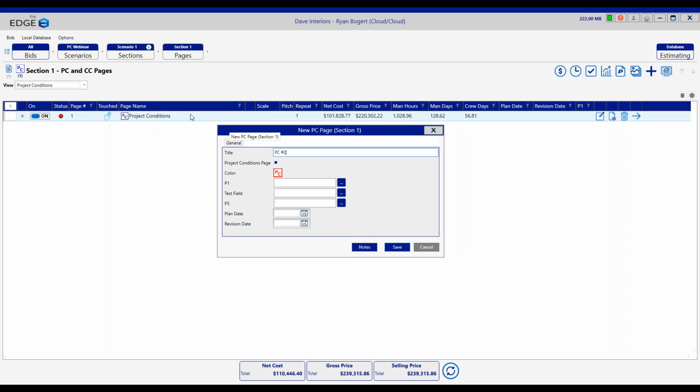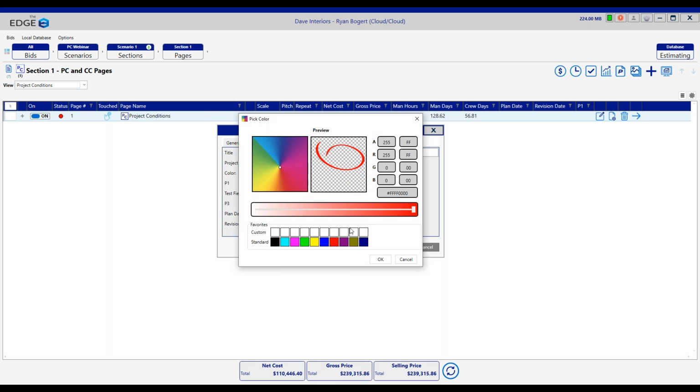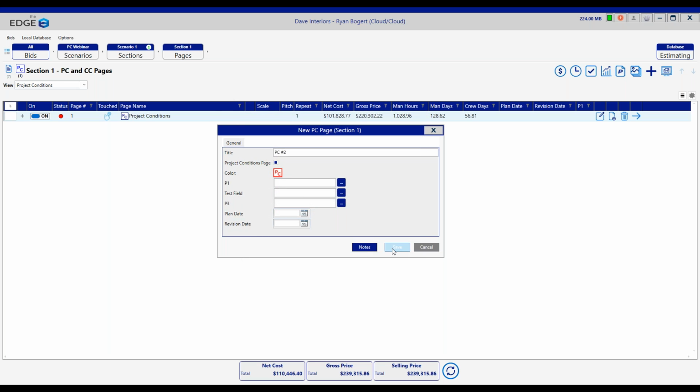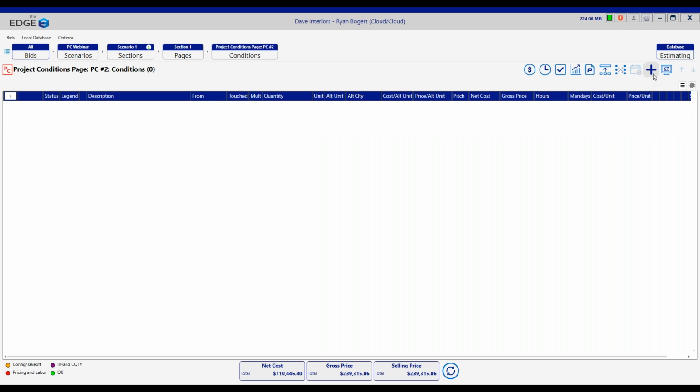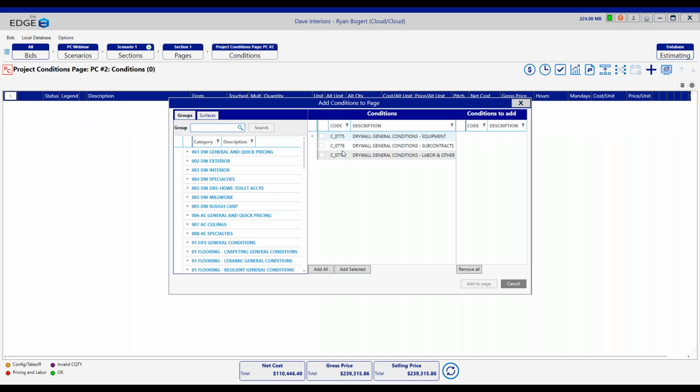It does not have to be project conditions. You just simply have to indicate that it is a project conditions page, and you do have the option of changing the color of the PC icon, so you can easily see. You do have the ability to have multiple project conditions pages in your bid. So, if you wanted to separate, let's say, walls and ceilings for the drywall guys, you certainly have the ability to do that.